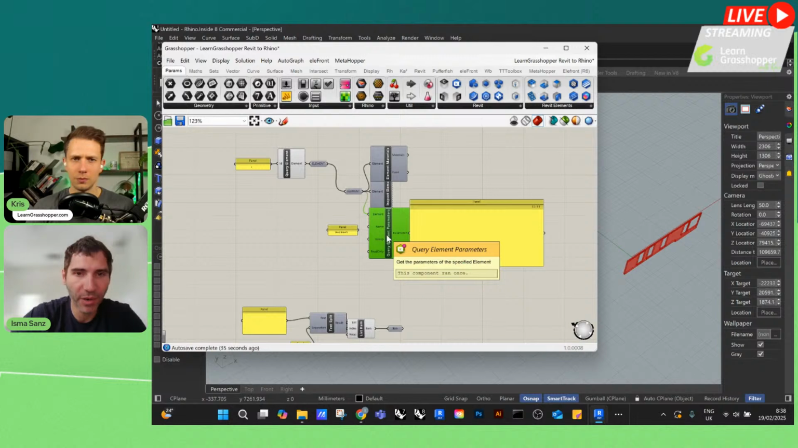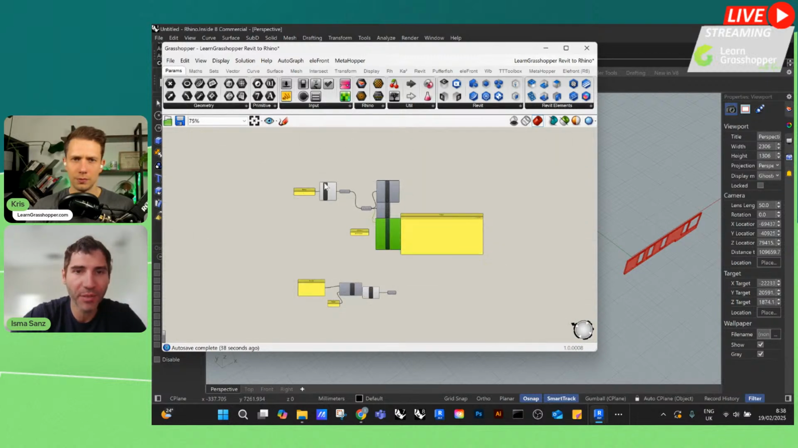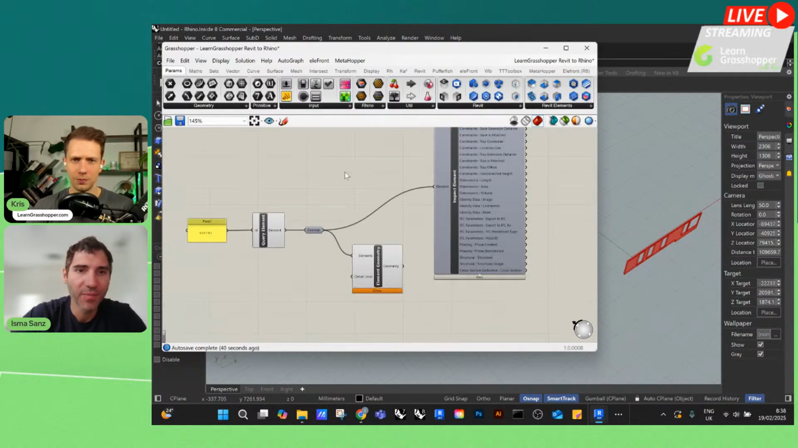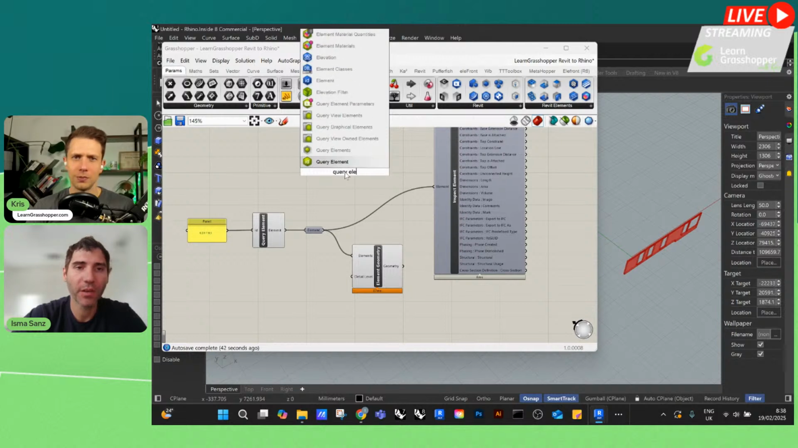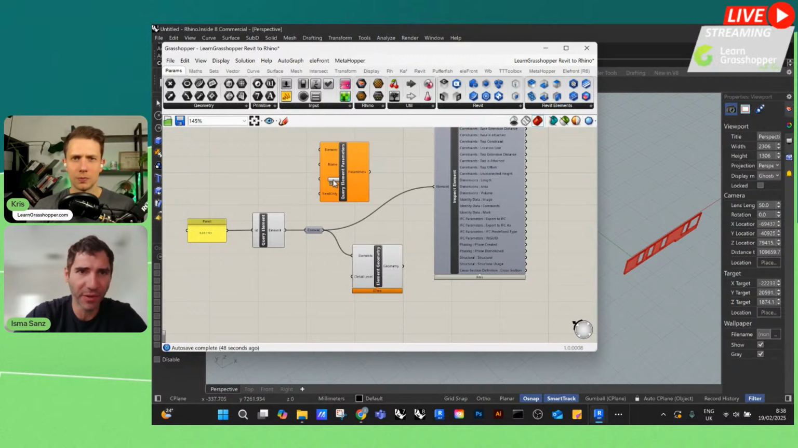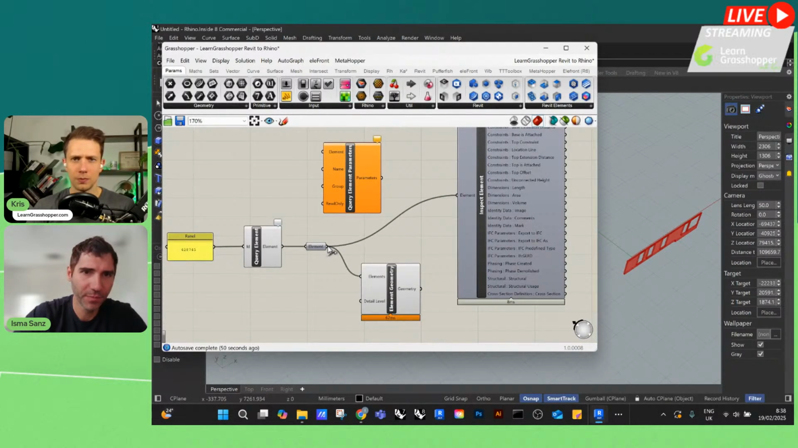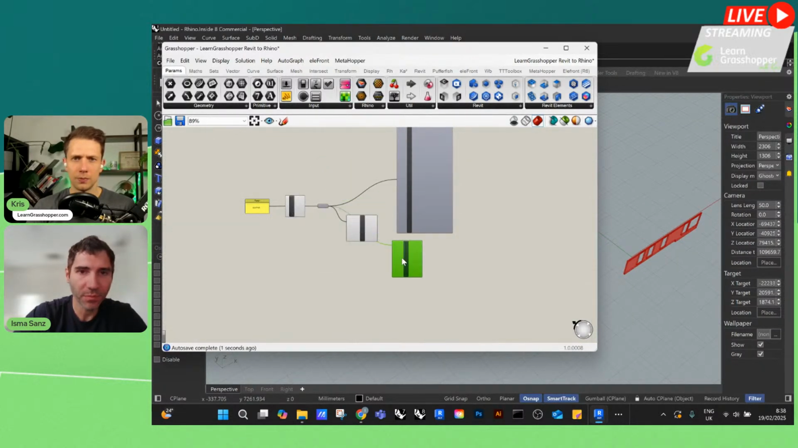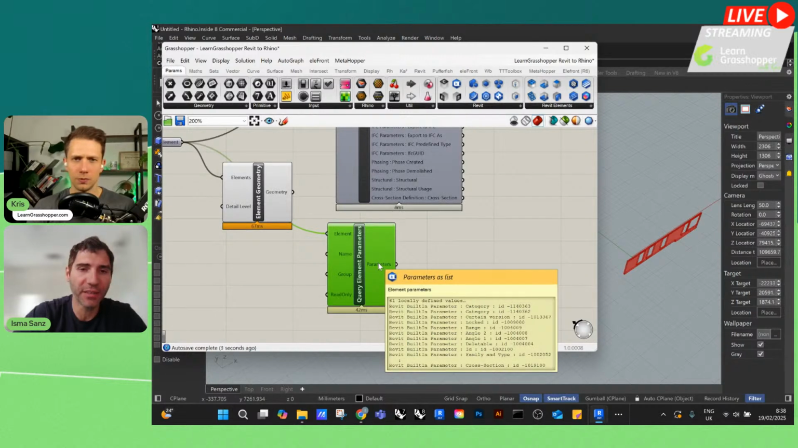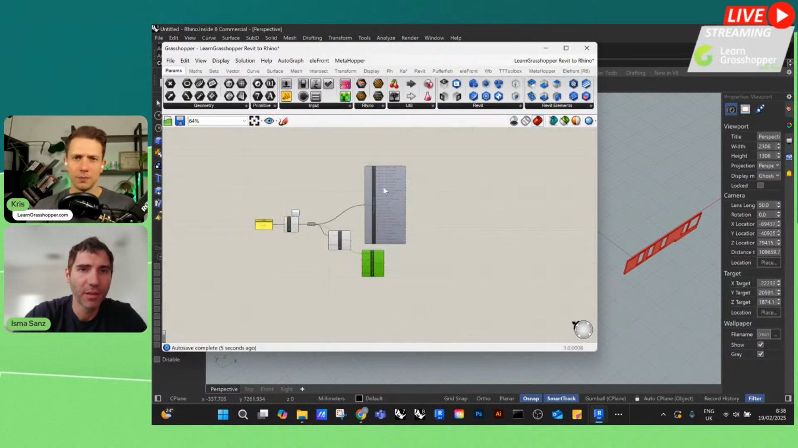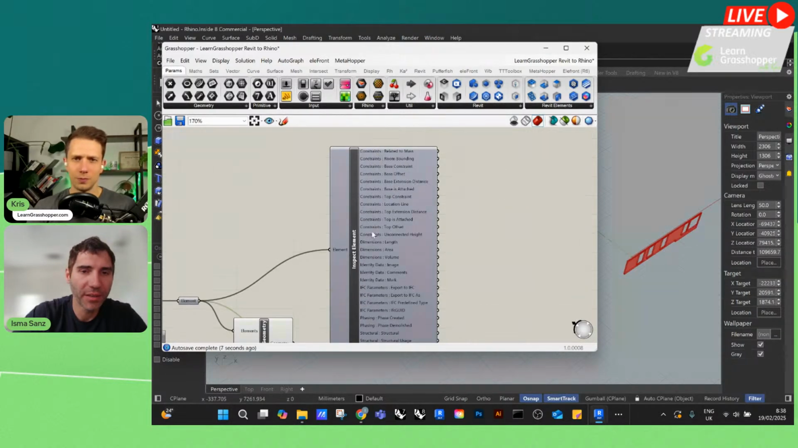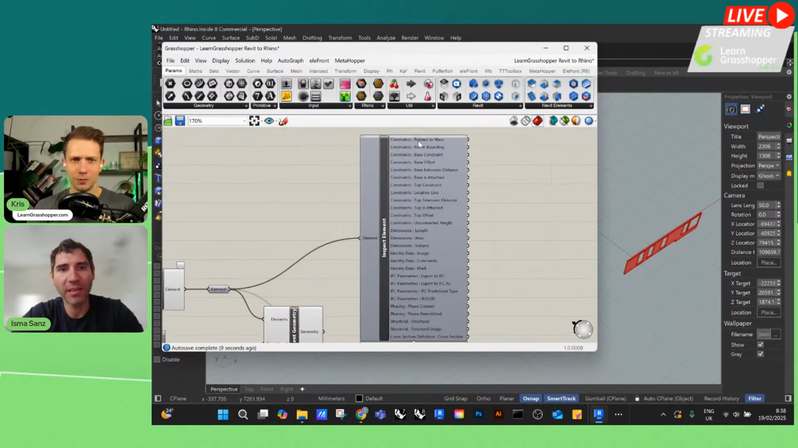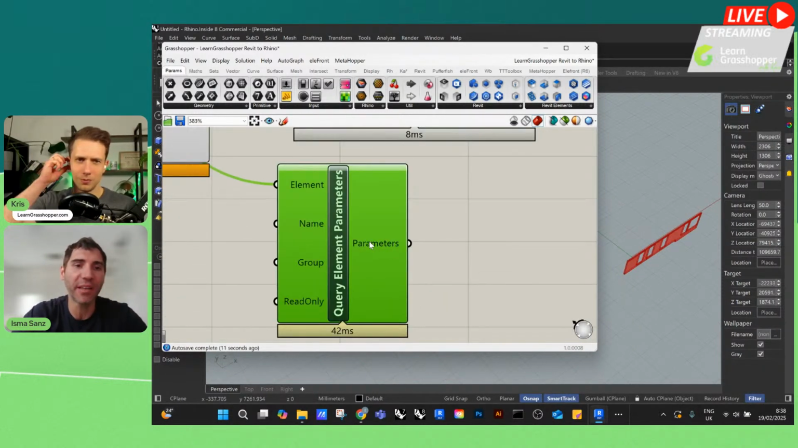Yeah, and then we have element parameters. Query element parameters. Get the parameters of the specified elements. This is a different way. And here what we're getting is a list. So here we are getting the parameters of the component as a list.